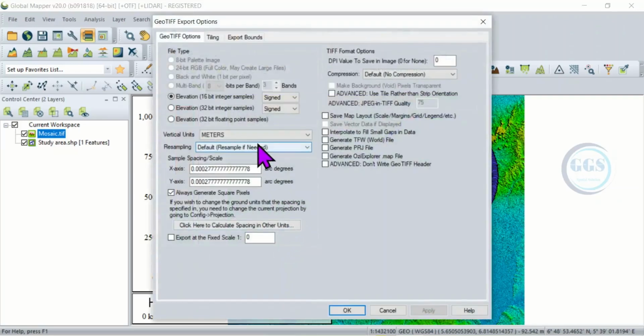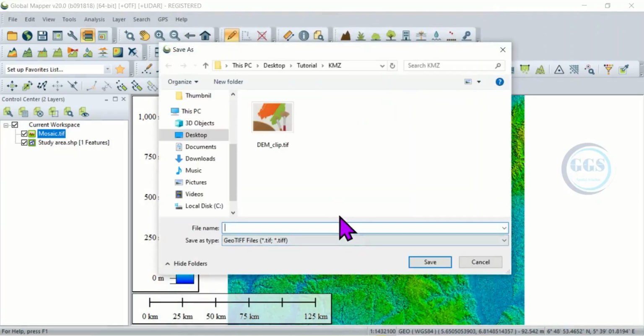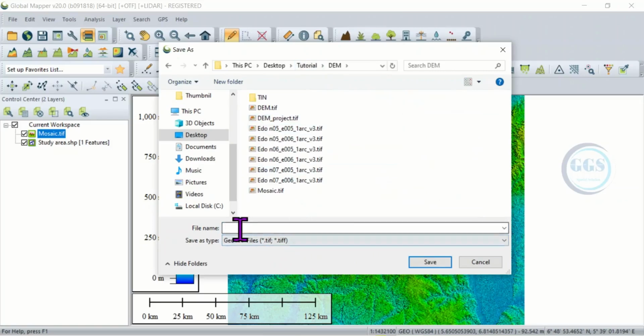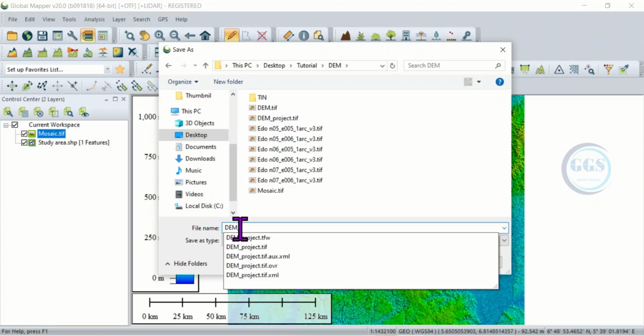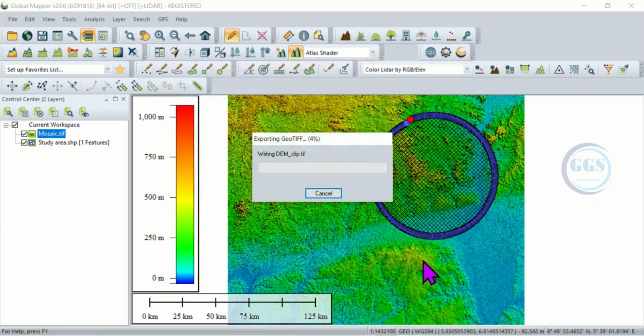It will bring this GeoTIFF export option. Come to Export Bounds. Here select Crop to Selected Area Features, click on it. When you do that, click on OK. It will prompt you to select the folder where you want to save your work. So let's assume I want to save it here, and I will call it DEM clip for example. Then I will click on Save. When I do that, in a few seconds it will be clipped.